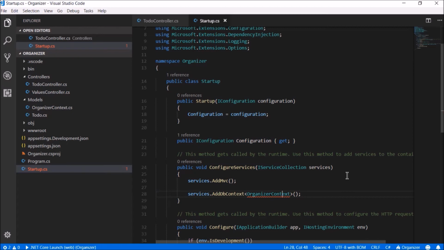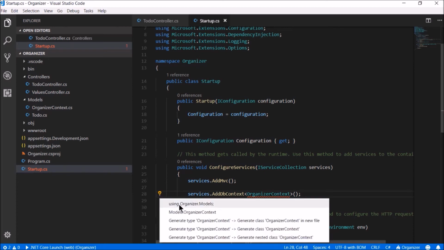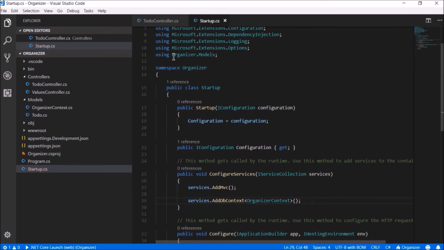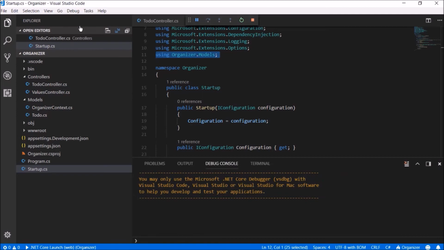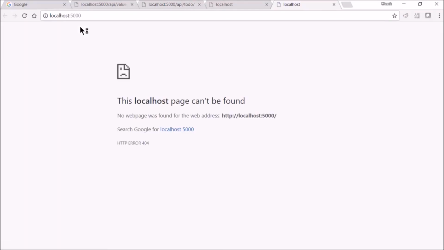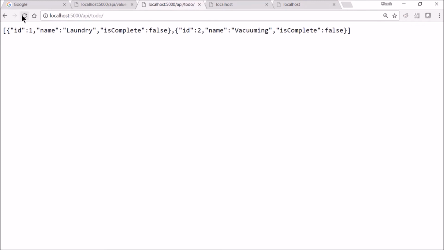I'm missing a namespace here, so I can fix that by clicking the word and then clicking this light bulb and choosing using organizer models. You can see it just got added up here. I'll restart and refresh. So that works, and a refresh is all the testing I'm going to do for this.